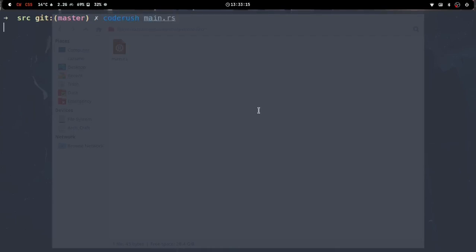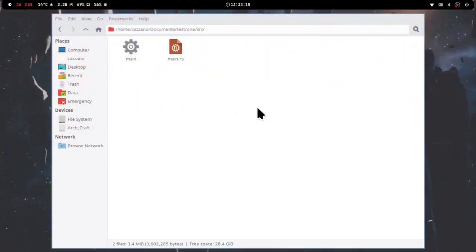That's how it works on Linux. Now we will see how it is simple to run on Windows.